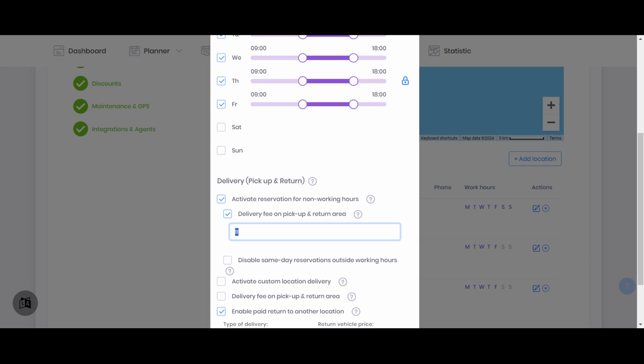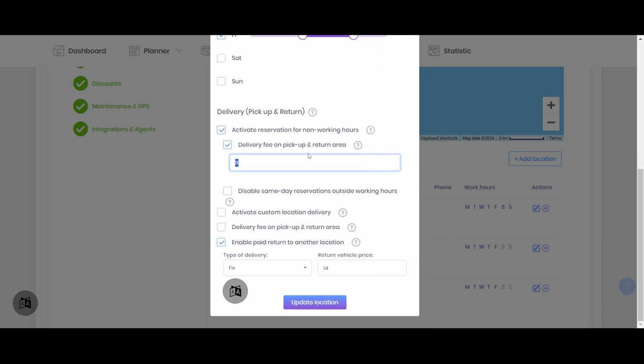It means that the customer picks up a car, let's say at 7 a.m. and returns it at 8 p.m. He will be multiplied x2 because he picks up out of working hours and returns out of working hours as well. So it will be like 11 plus 11 equals 22. All right. And this feature, disable same-day reservation outside working radius.